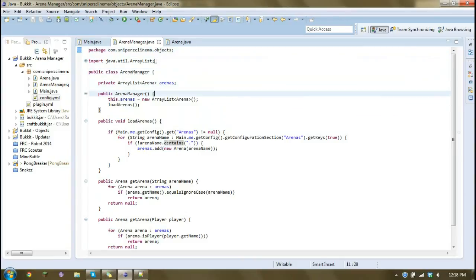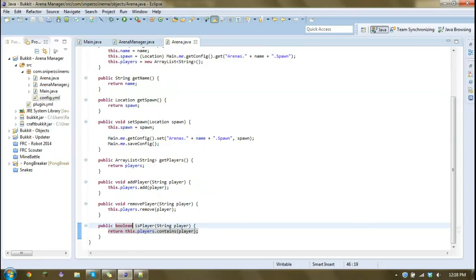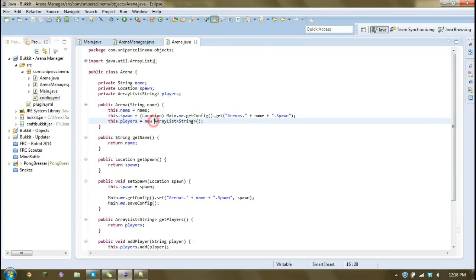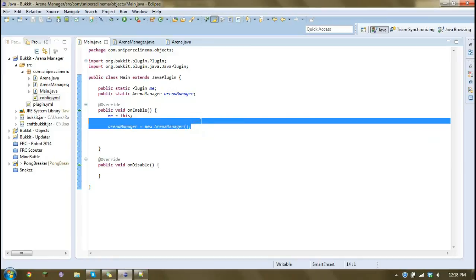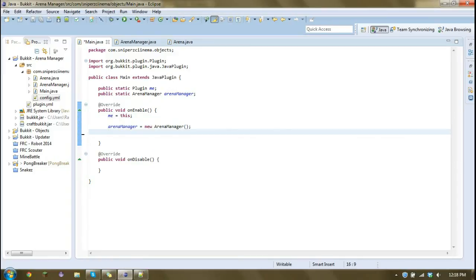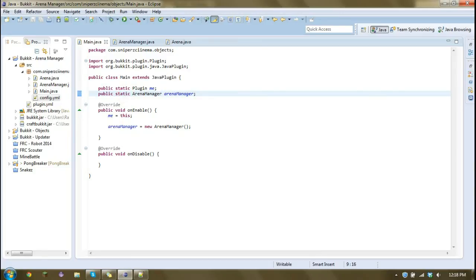Like I said, you actually don't need the arena manager, because you can just have all that same code in your main class. But just to make it nicer, I just create an arena manager. So yeah, that's an arena manager.